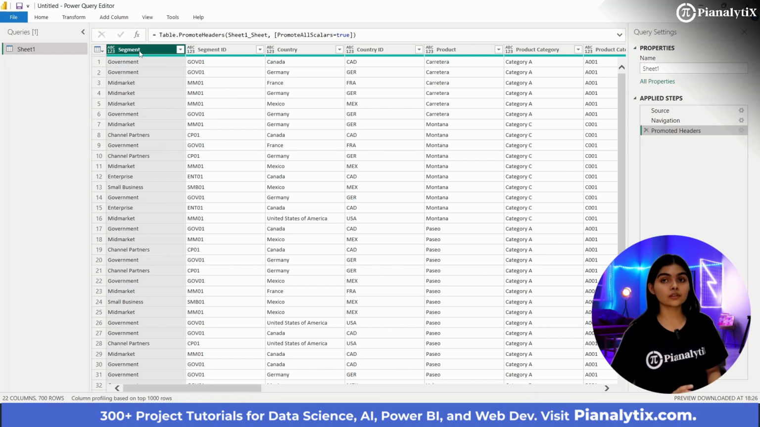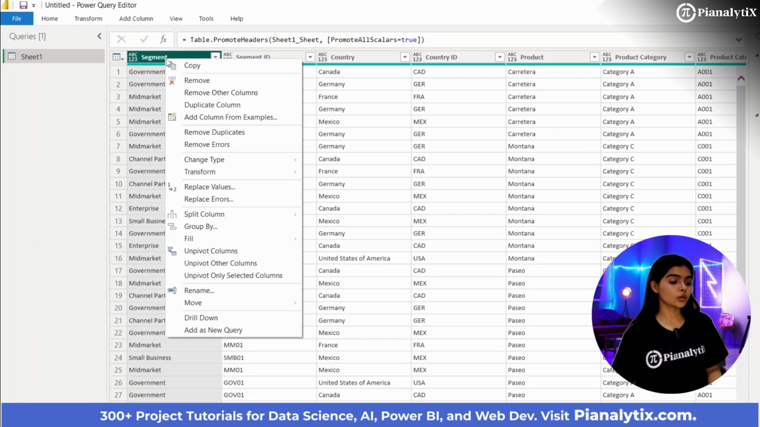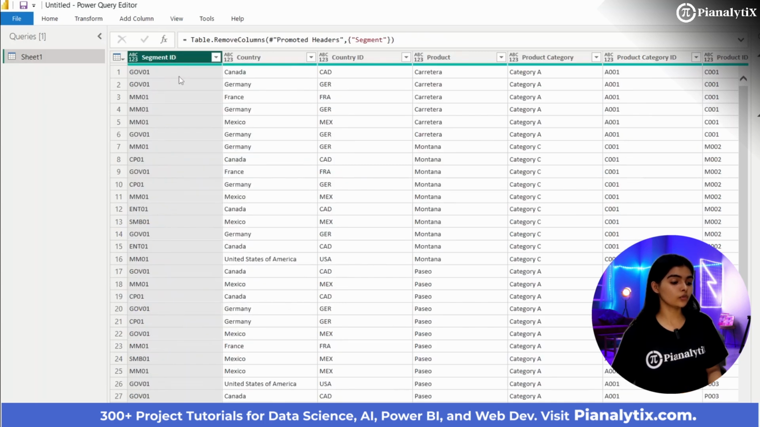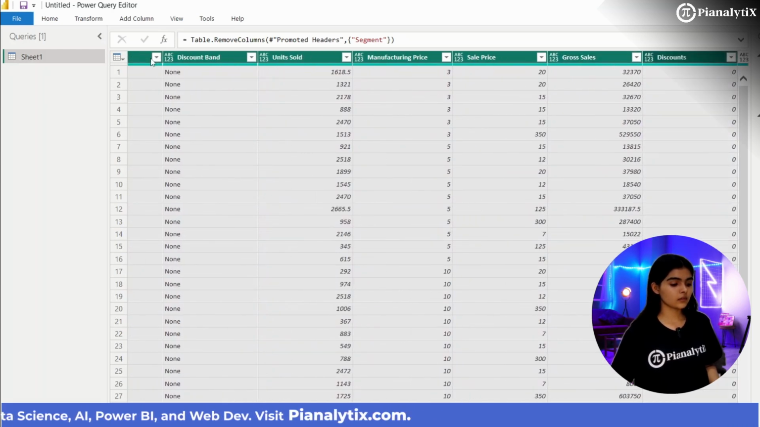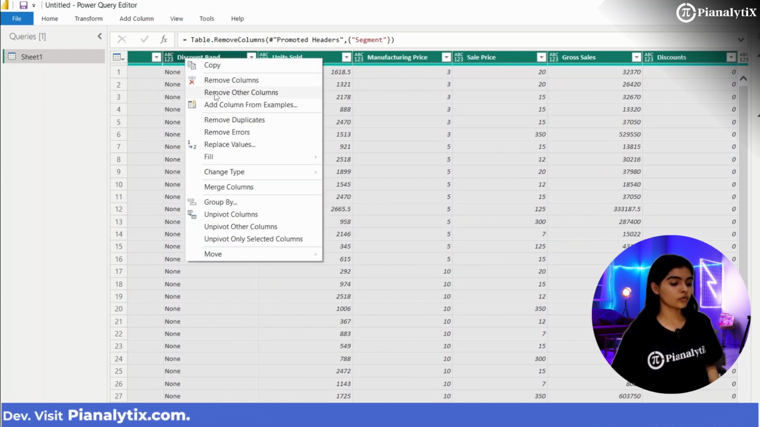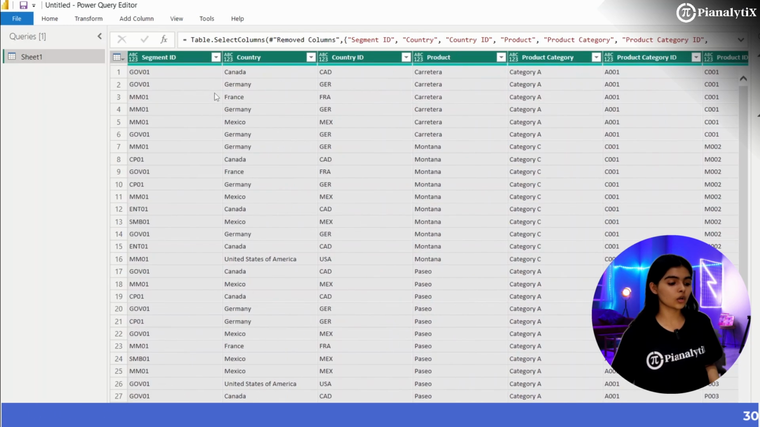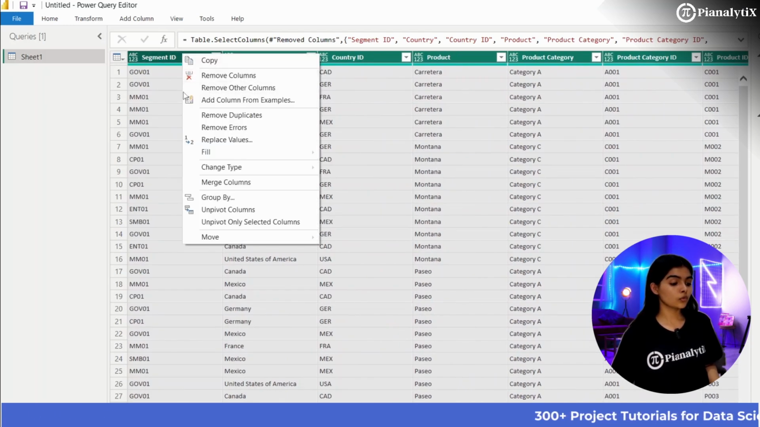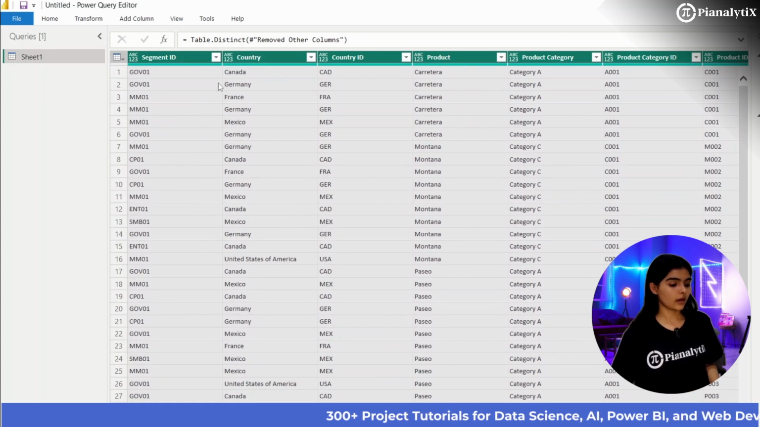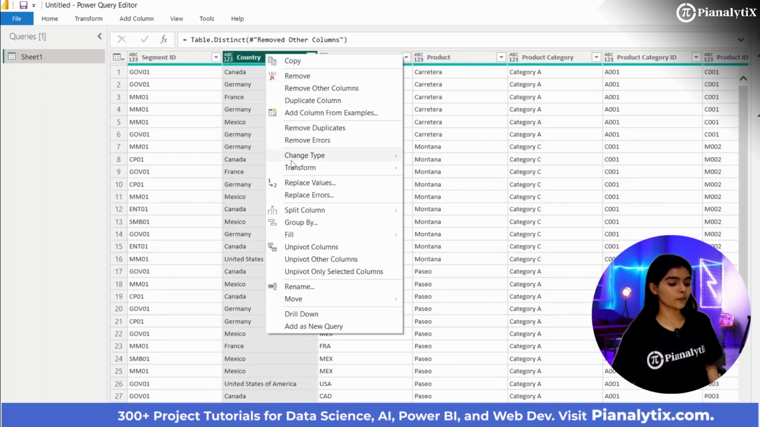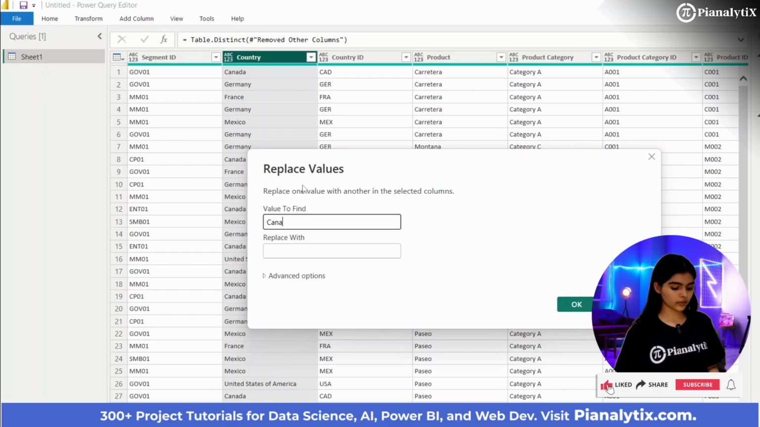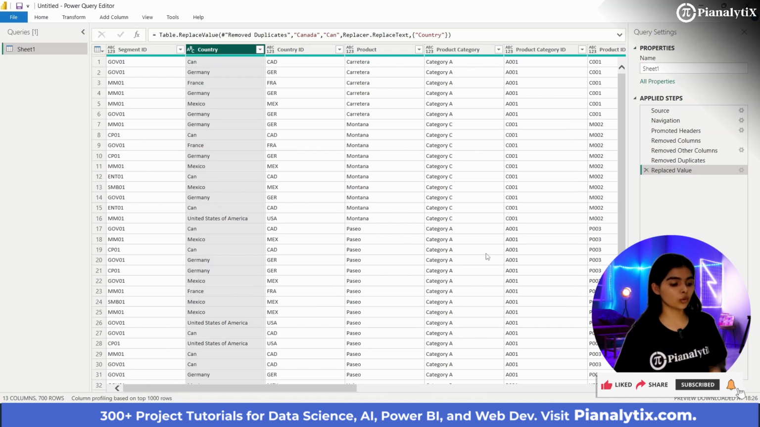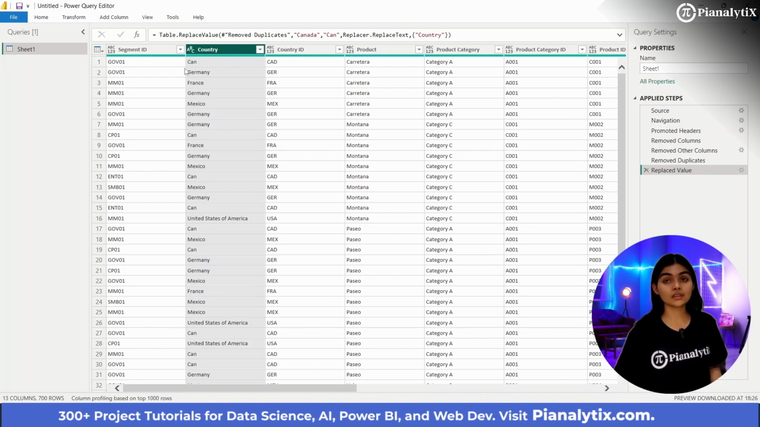Now, there are a lot of built-in functions in the Power Query Editor itself. Suppose I want to remove this column, I will select this column and click on Remove. I can also select, say, 7 to 8 columns and remove other columns. So these columns will stay and the other columns will be removed. I can also remove duplicates from my data set. So yeah, I have removed the duplicates. I can also replace certain values. So this works similar to find and replace. Say I want to replace Canada with CAN, and I will press OK. So we can see that Canada has been replaced with CAN.